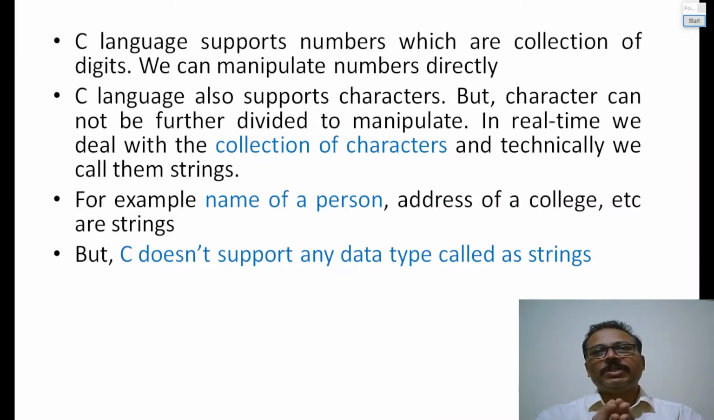But C language doesn't have direct support for strings. So we have to implement a string as an array of characters, and all the operations which can be done on arrays can be done on these character arrays also. So in C language, a string is not directly supported, but it is implemented using an array of characters.